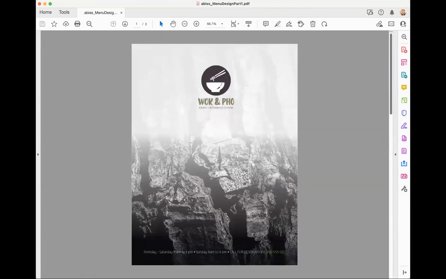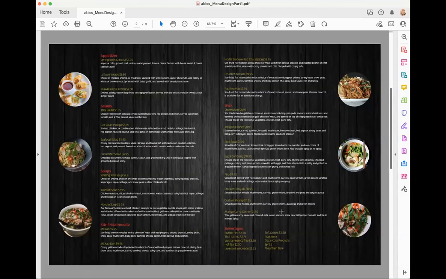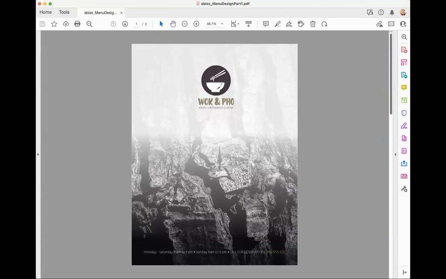So when you export your PDF, make sure you're choosing spread so that you're seeing page 2 and 3 as a spread, as a printer spread side by side. And then you would submit that as your final project.